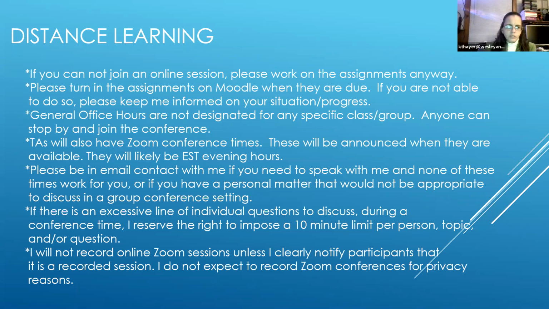I also have a policy that I am not going to record online Zoom sessions unless I clearly notify you that I'm going to do this. So I generally am not planning to record any of the conferences because I think there are a lot of privacy reasons. I don't want students to feel uneasy about asking a question because others would see them do it or they'd be recorded asking the question. So my policy is I'm just not going to do it.